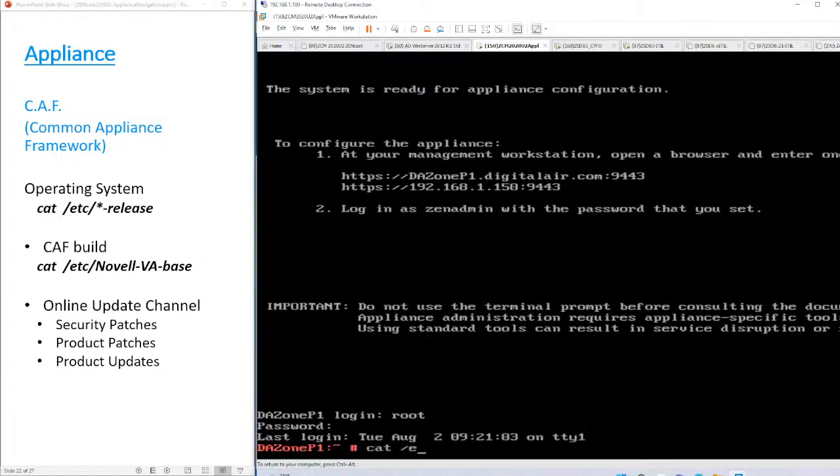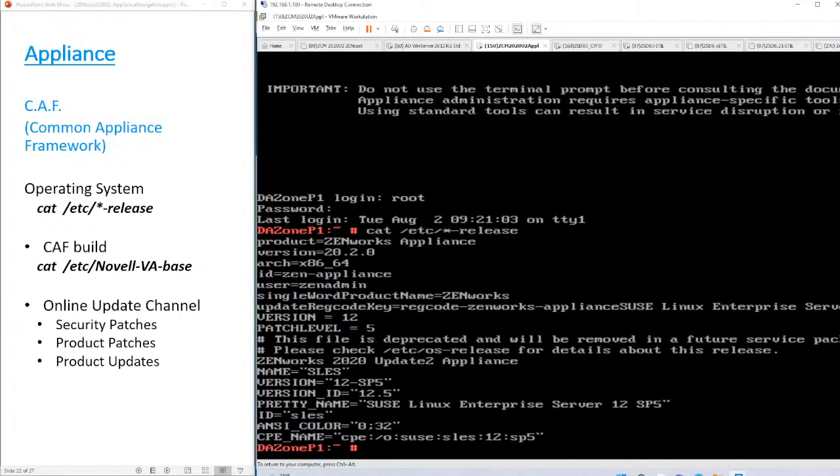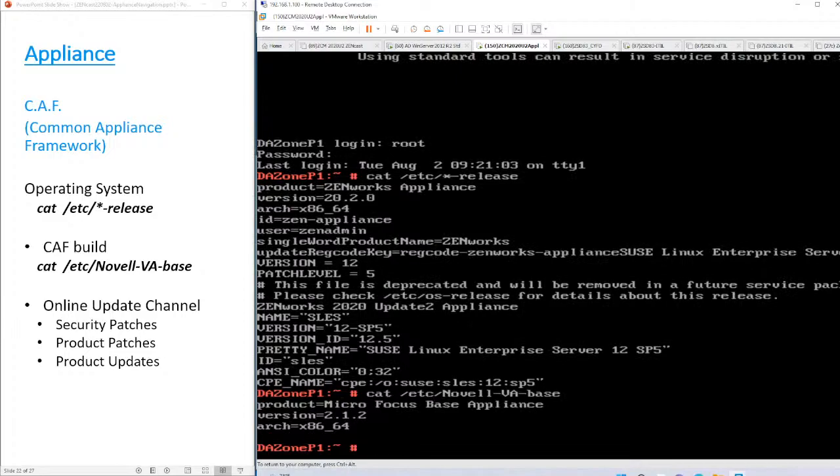All right, cat /etc/*-release. We'll look at anything that has a file with -release in it. Okay, so you can see it's a Zenworx Appliance 2020 Update 2. You could see that the ID is Zen Appliance. You could see it's a SLES 12 SP5, right? Okay, now for the CAF build, you can do cat /etc/novell-va-base. And you can see this is CAF version 2.1.2.